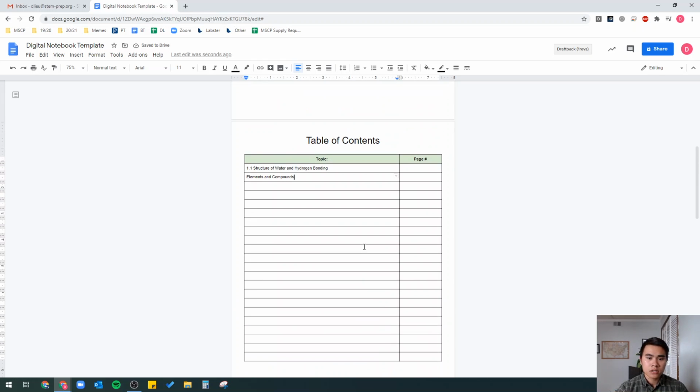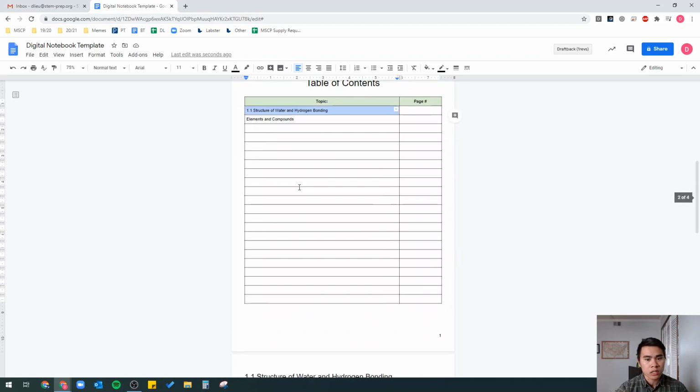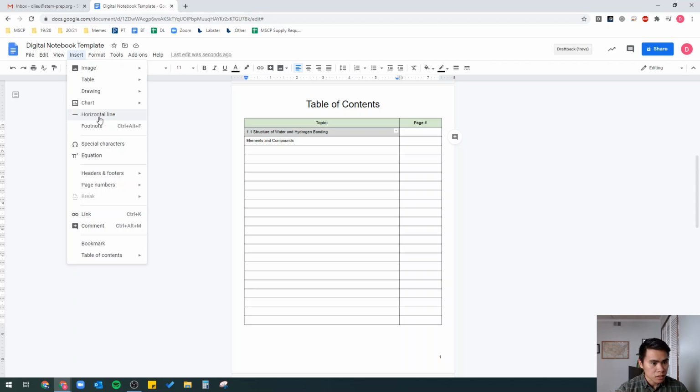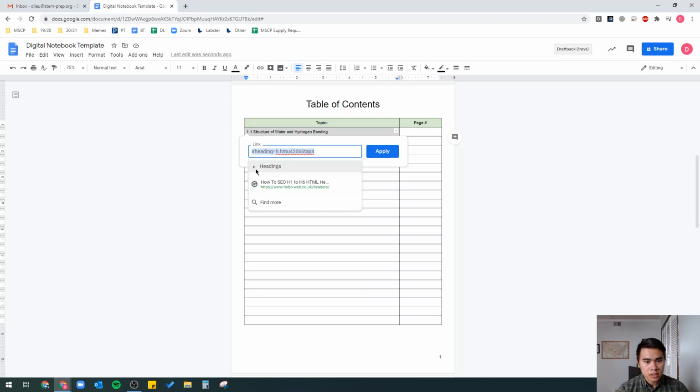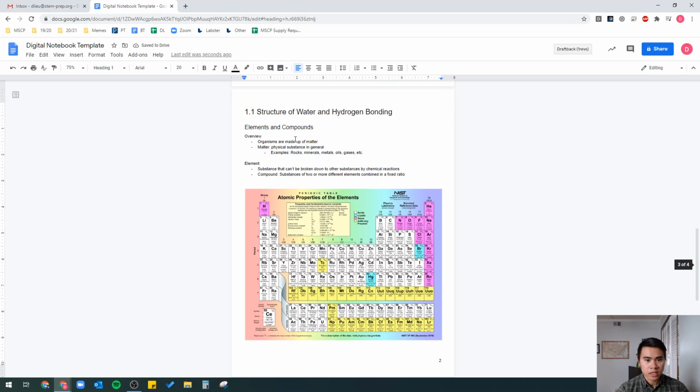Now, what I can do is I can link it so that when I click on 1.1, it brings me automatically to 1.1. So let's try that. I'm going to go insert hyperlink, or link right here. Control K is also what I could do. And you see this section right here where it says headings. Click on that. And I want it to link to 1.1 structure of water hydrogen bonding. Apply. And now when I click on this, it'll automatically push me down to 1.1.